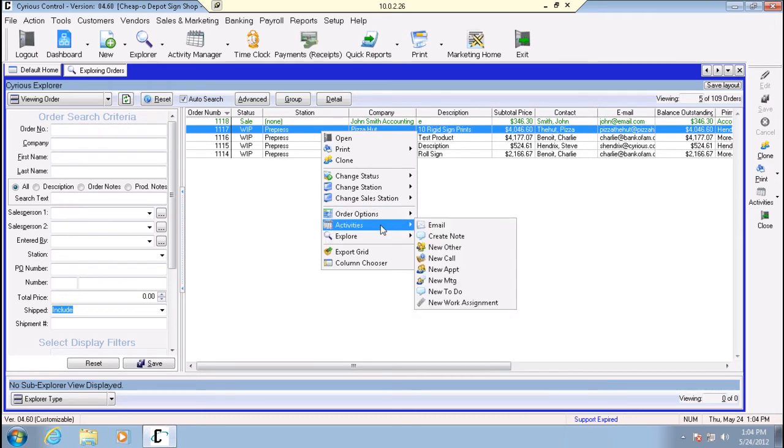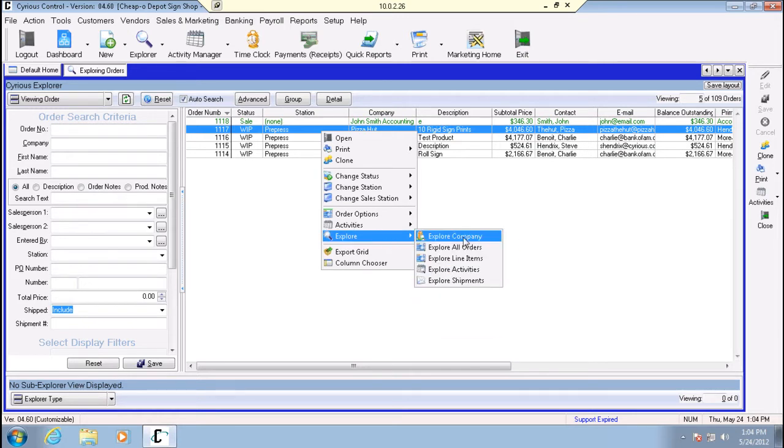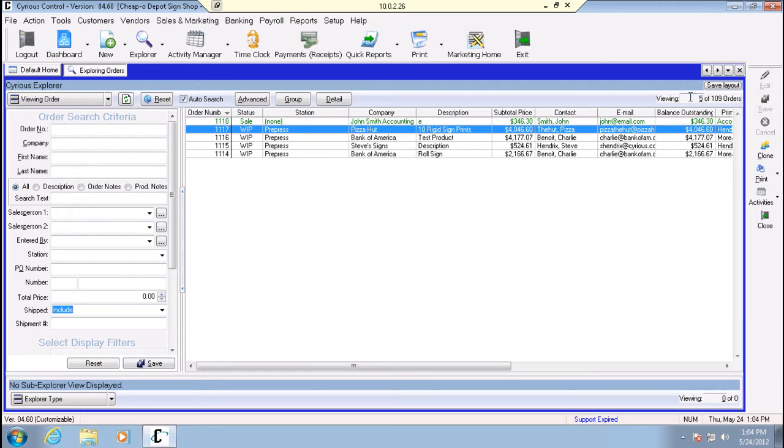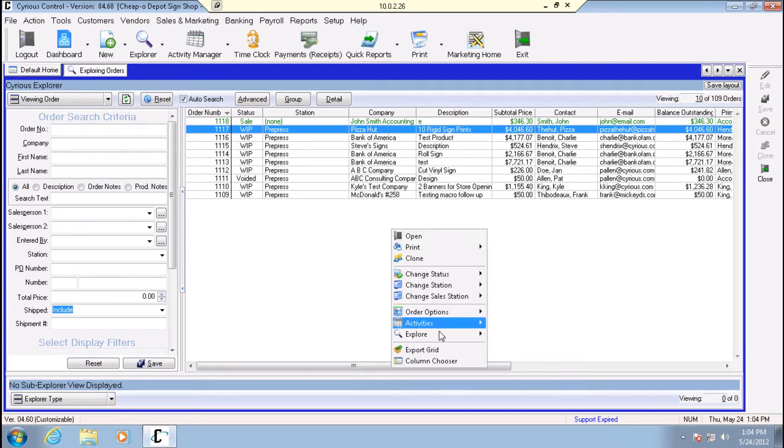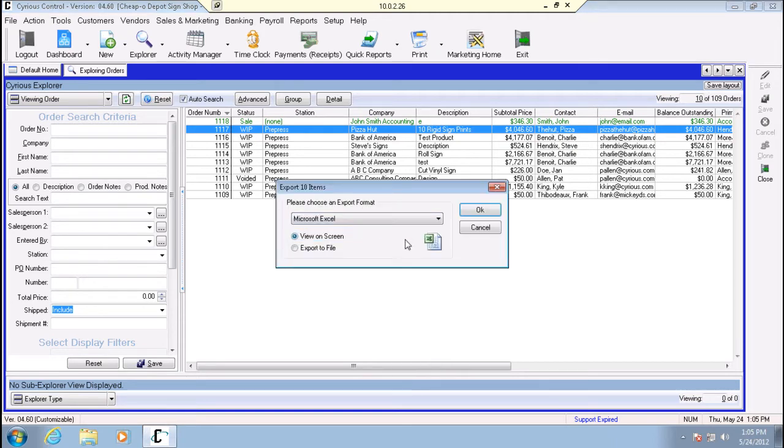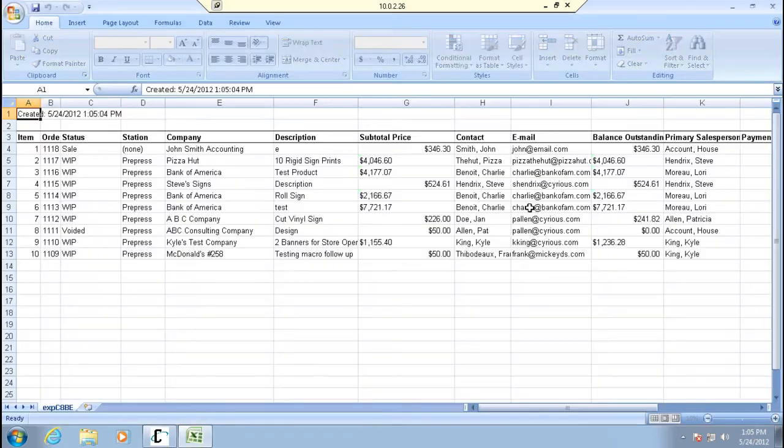We can post an activity directly to this order if we want to create a note, a new call, work assignment, anything like that. We can come into Explorer. We can explore the company. Right here, this will open all orders associated with that company. Same thing for these as well. Export grid. We'll go ahead and show a few more companies. We can come in here, export grid, and if we want to go into Excel, it'll create that Excel spreadsheet for us with the information shown in that Explorer window.